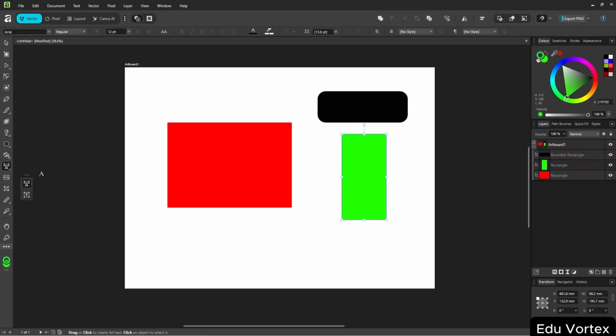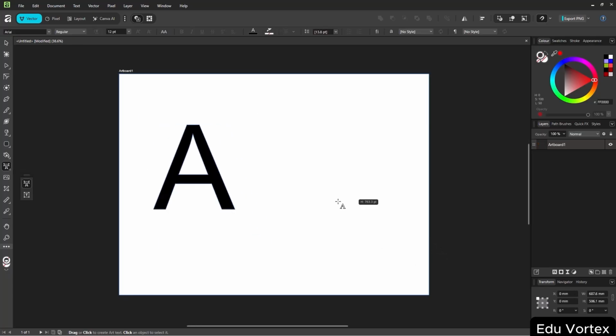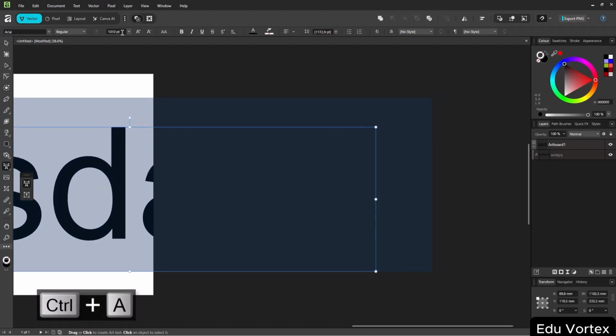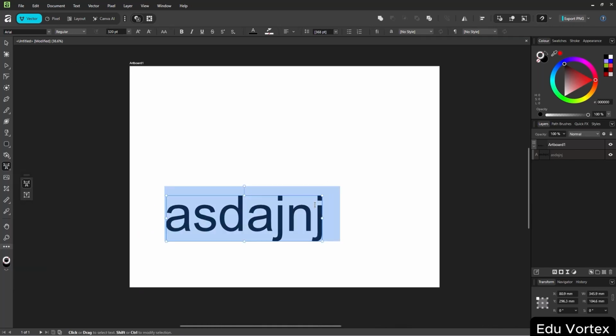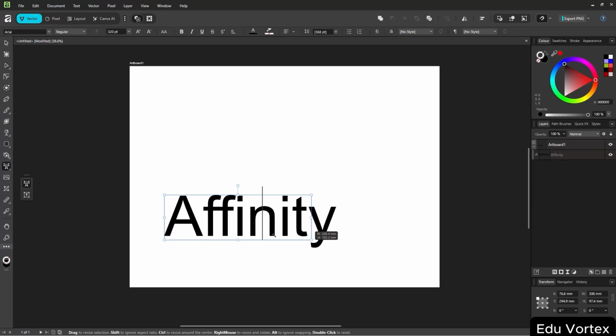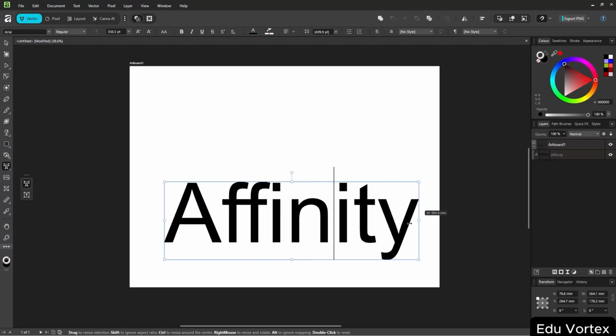Now the next one is the type tool. This is obviously the type tool. With the help of this tool, we can use text. If we choose the type tool here, I can just click and put anything here. Let me reduce the size. If I type Affinity, this gives us a nice box and it gives us the text. If we want to change the size, we can also do that here, and we can change the size from here as well.